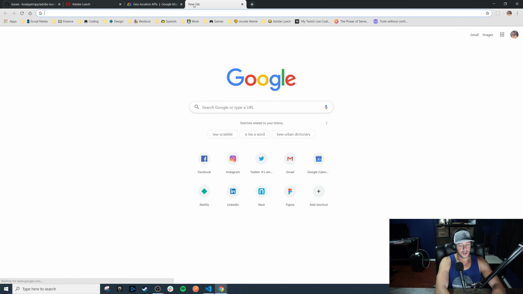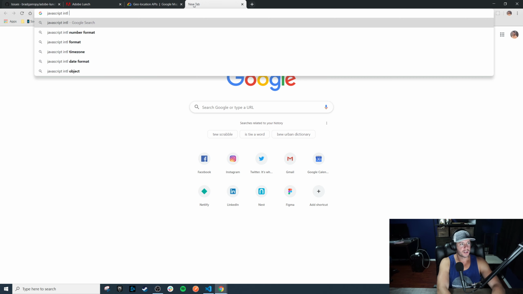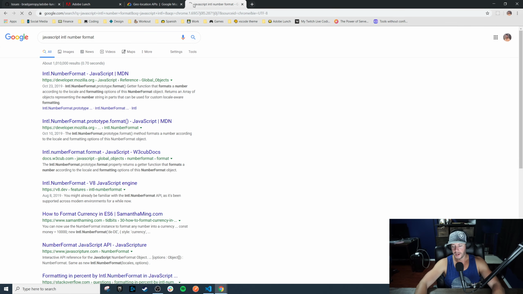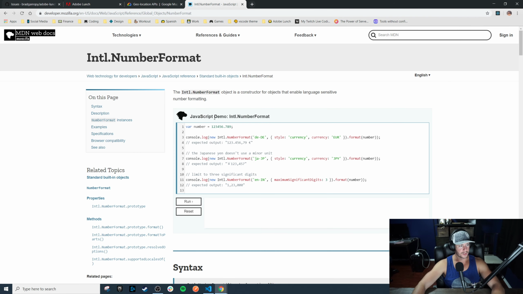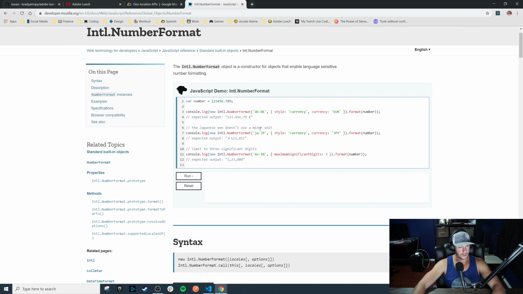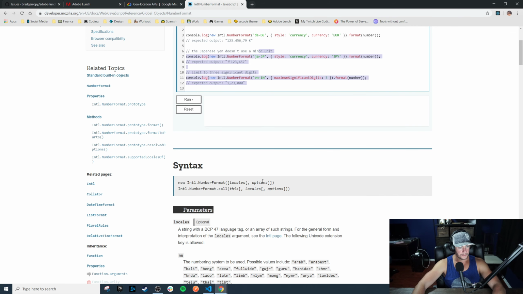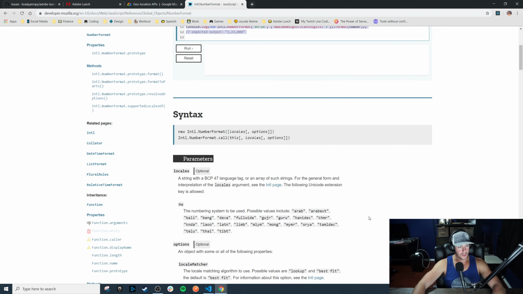So here we go. I know JavaScript has Intl.NumberFormat. I know that the internationalization library has some great number formatting options for us, which handles different languages. So locales, a string with a language tag or an array of strings. For general form.